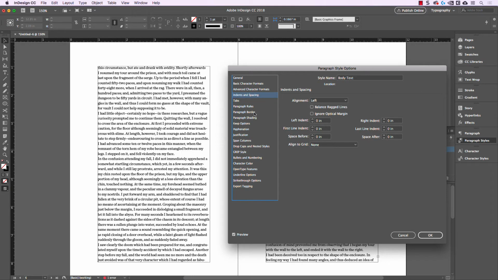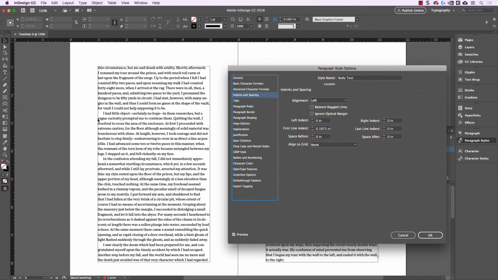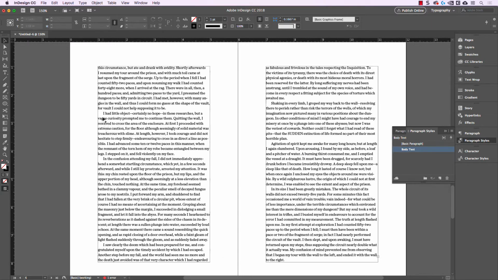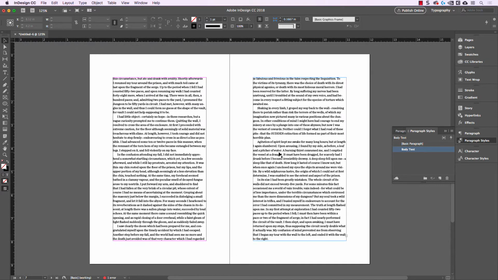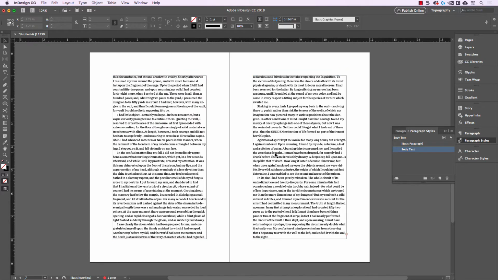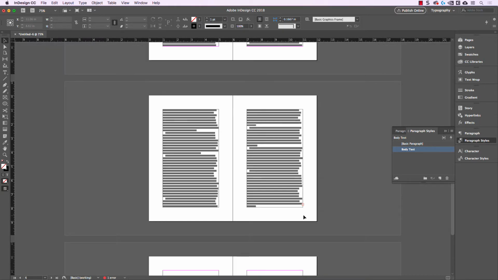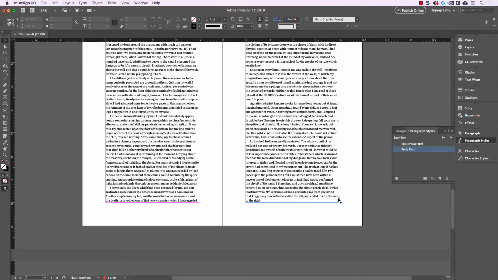In my case, I actually want to use indenting, so I'm going to use this first line indent. And I'm just going to up that value and just put a little bit of an indent. Again, you don't want this to be too large. It should just be a few characters in size, just big enough so that you can see where those new paragraphs are. Okay, that looks good, and that's going to give me enough of an indication of that new paragraph.